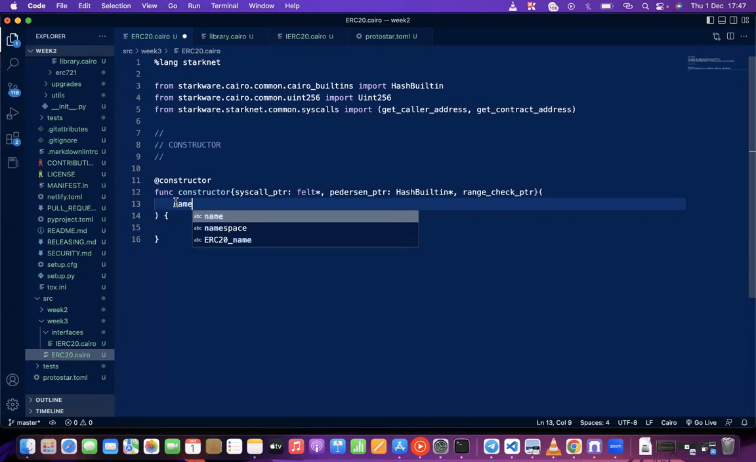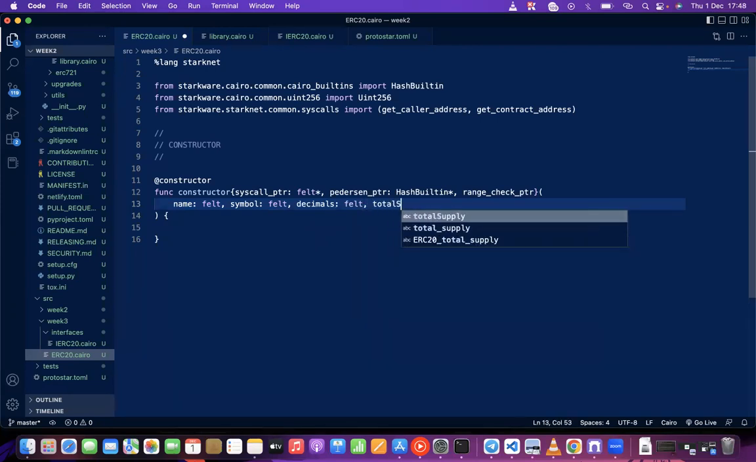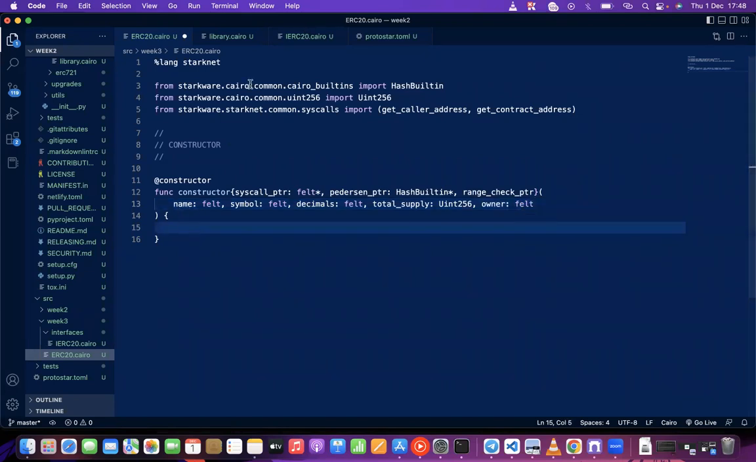It needs to take in the name, which is of type felt. It should take in the symbol, which is of type felt too. It should take in the decimals, which is of type felt. It's going to also take in some other stuff like the total supply, which is going to be of type Uint256. And lastly, I'm going to take in the owner, the person the tokens would be minted to, and this is going to be of type felt.